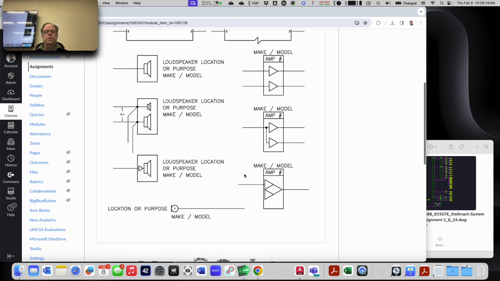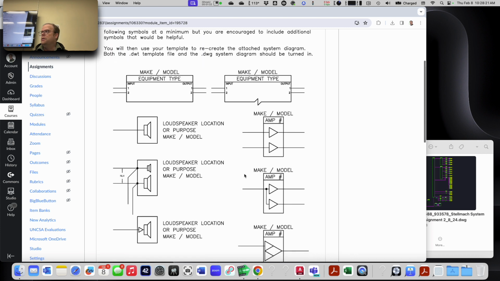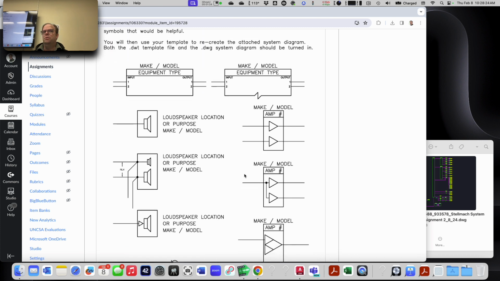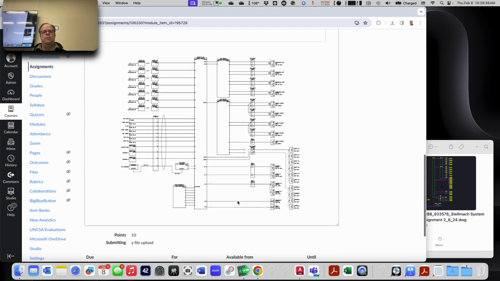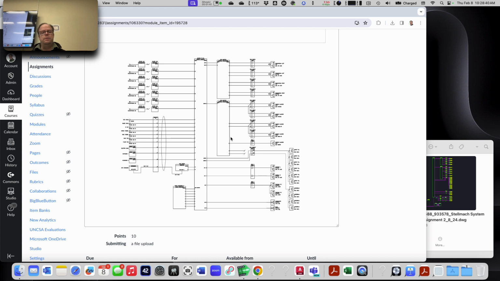And then you are going to use these symbols and your newfangled template to make a new drawing. You're going to make the template with these symbols, save it as a template, then open it up as a new AutoCAD document based off that template, and then use it to create this drawing, which is similar to the one we just did, but smaller. But in many ways, it's very similar.